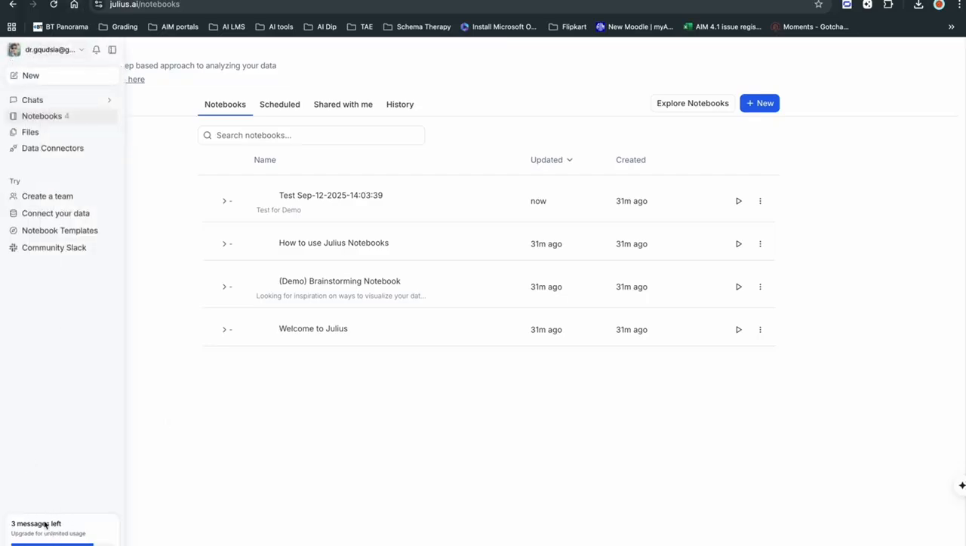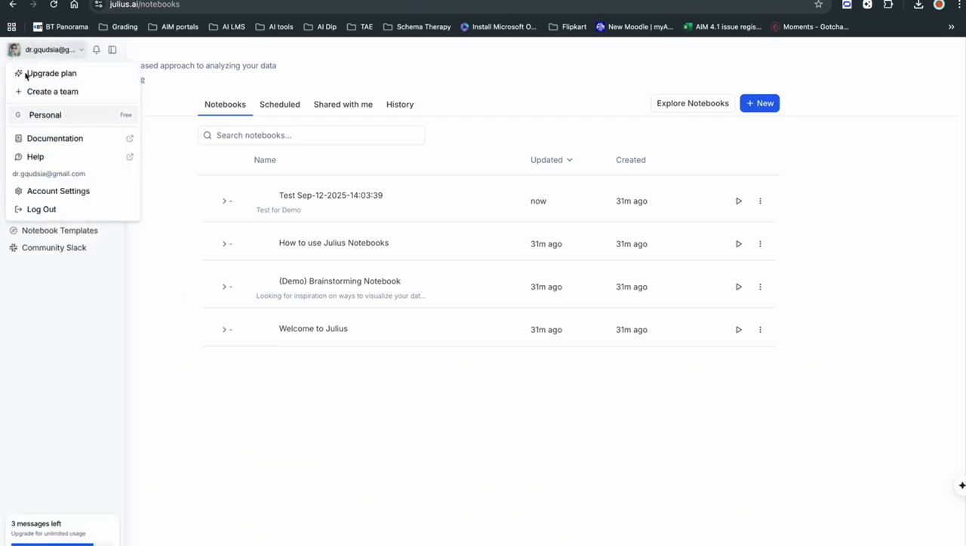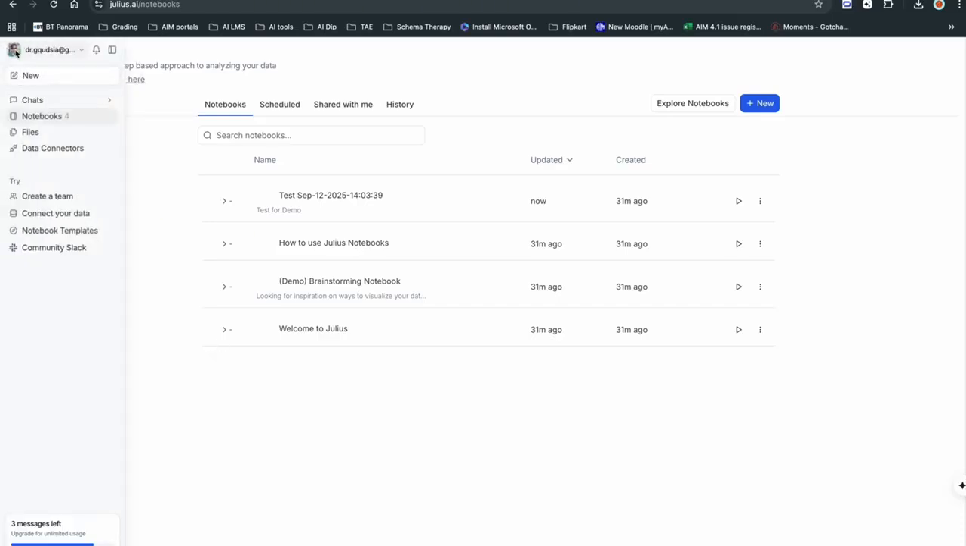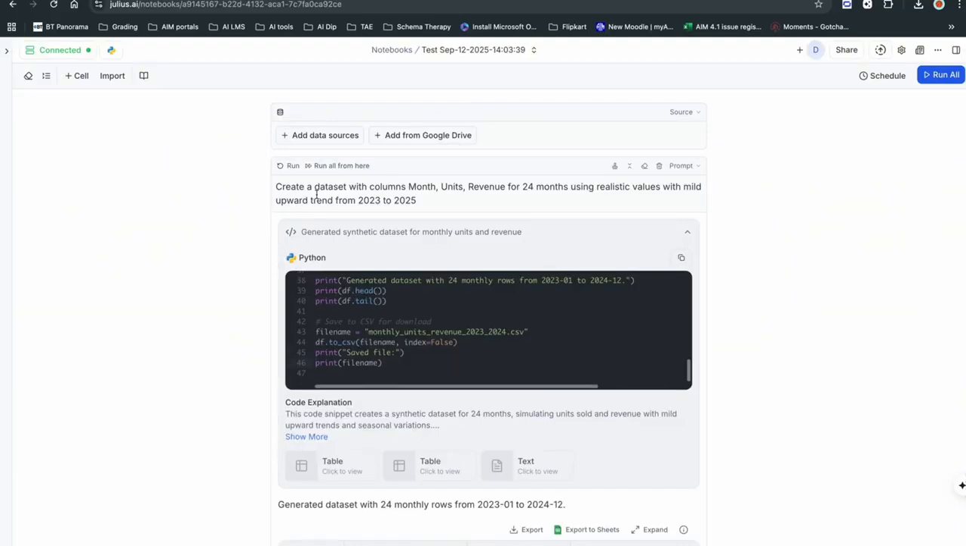It does give you 15 messages per month when using the free version of Julius. After that, you have to upgrade your plan. You can check if you really want to. Other than that, I believe I've given you all the information required to get comfortable using Julius. So enjoy learning, and I hope this tutorial really helps you gain confidence using Julius.